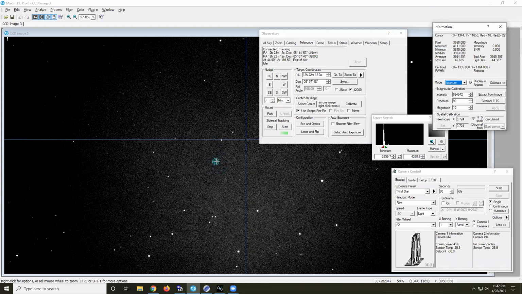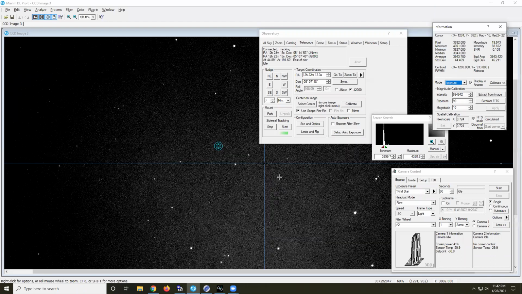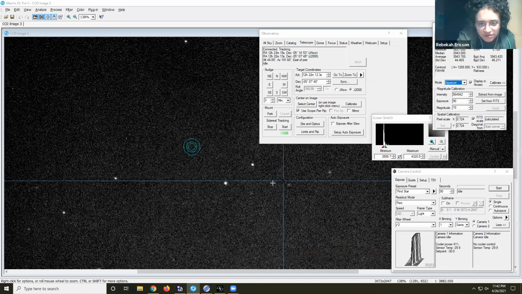Gotcha. The thing is, even if we did a longer exposure, I don't think we're going to get much better signal to noise, so to speak. Is that it though? It could be. I'm trying to zoom in. There we go. Whoa, there.